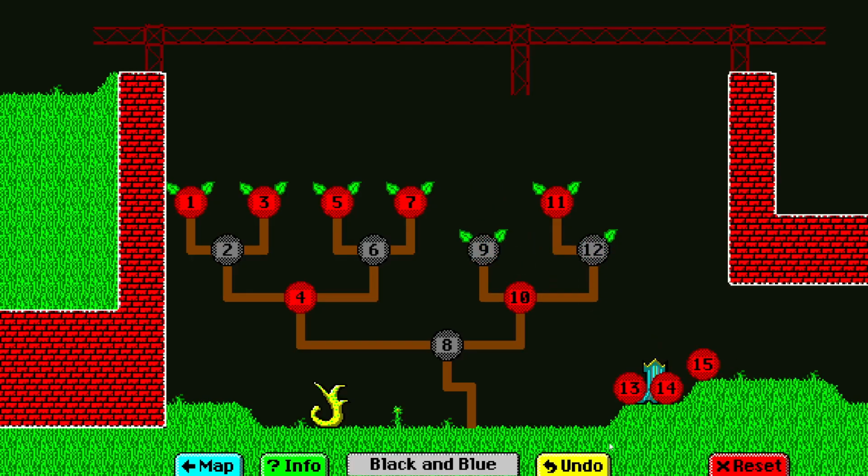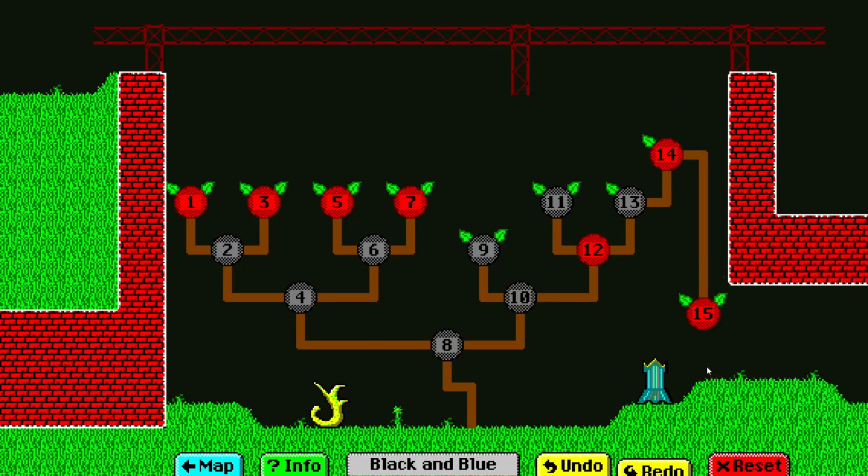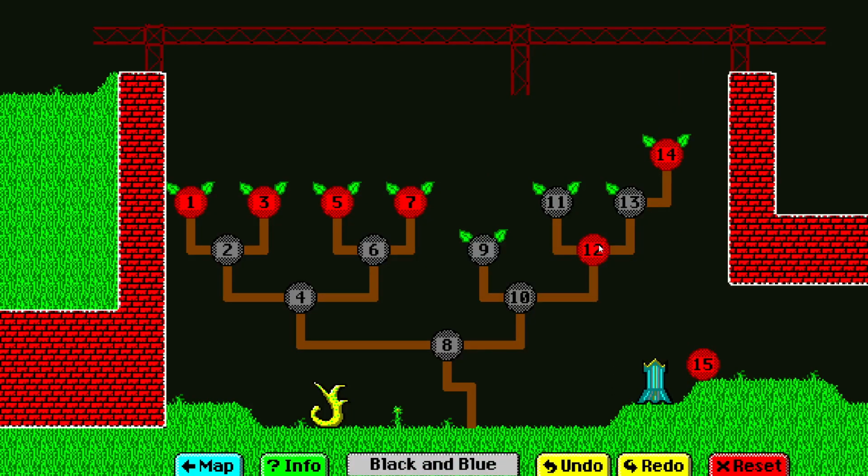So everything on the ground is red. So I've made a change here. 10 is farther down. It's the opposite of what I want. So now... Can't have 2 reds in a row. No path from a leaf down to the trunk can have 2 red fruits in a row. Everything has the same number of black fruits. For every path to have the same number of black fruits, 9 can be either red or black.